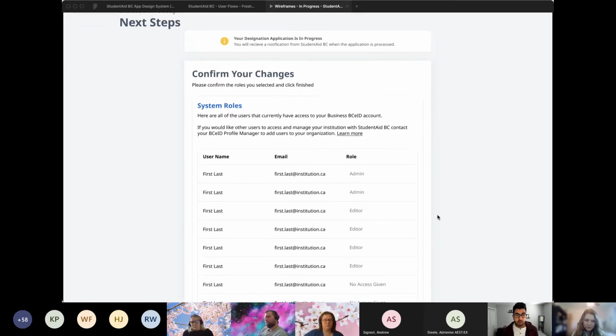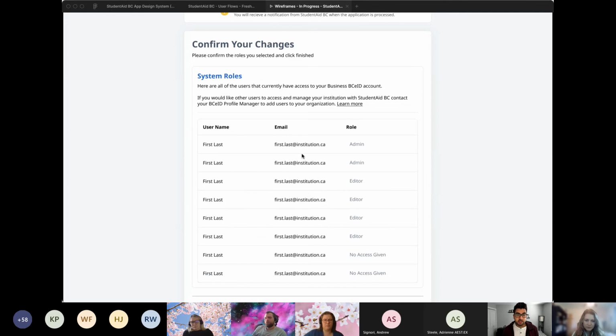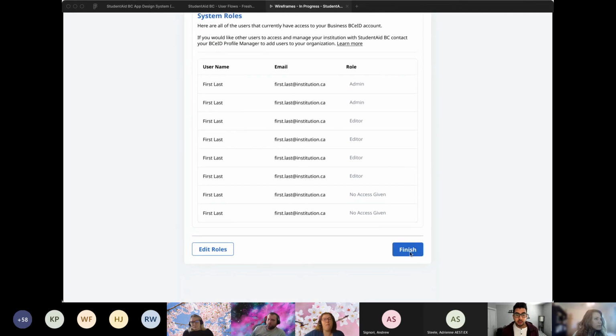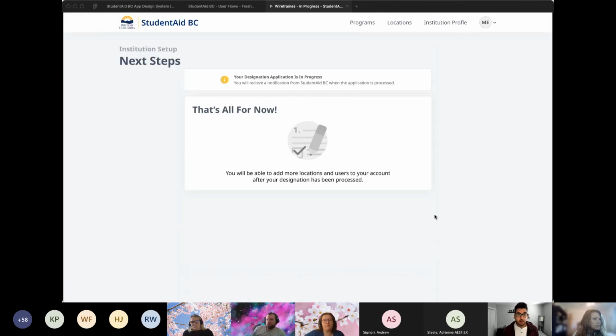And then finally, on the confirmation screen, we just give you a heads up to say you've given these people these roles and you haven't given access to these other users. And then once you've completed that step, that's all for now. We send them on their way to say we'll let you know when we're all completed.